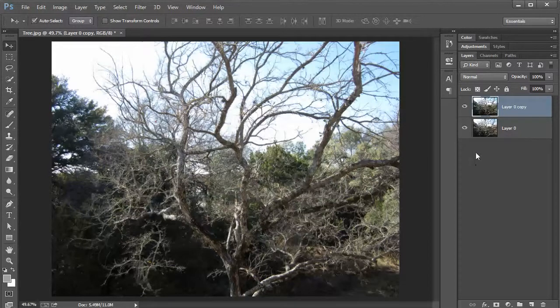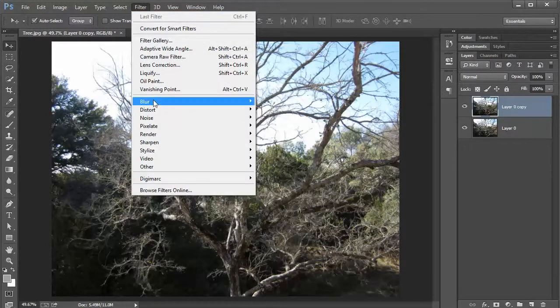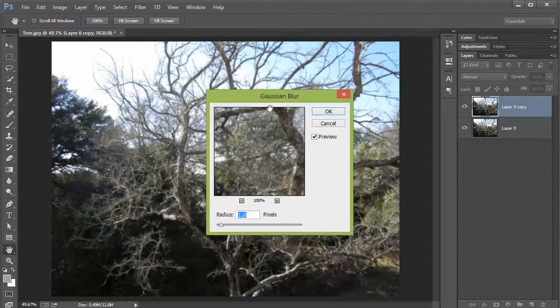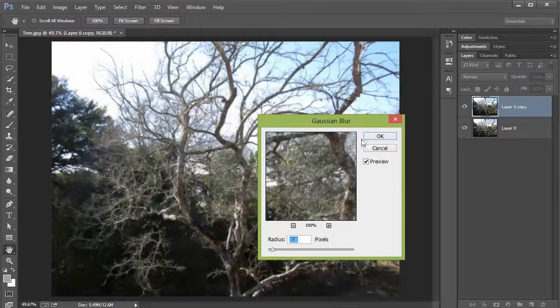So to blur an image, all we need to do is go up to Filter on our menu up here, then Blur. Then you have all these different blur options. Gaussian Blur is going to be the one you're going to use the most. So I'll go ahead and select Gaussian Blur, and Gaussian Blur is here. And you see we have a little checkbox for the preview. We can turn the preview on or off.